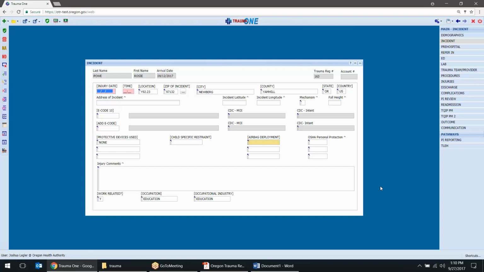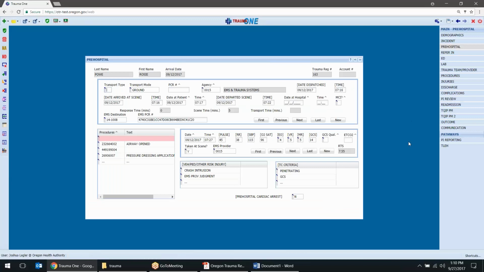The EMS agencies are responsible for any corrections to those original reports. But you can correct anything that you need to in your trauma record. Okay, next, let's go to the pre-hospital page and see the information that has been imported here. Pretty much everything on this page gets imported from the pre-hospital records.